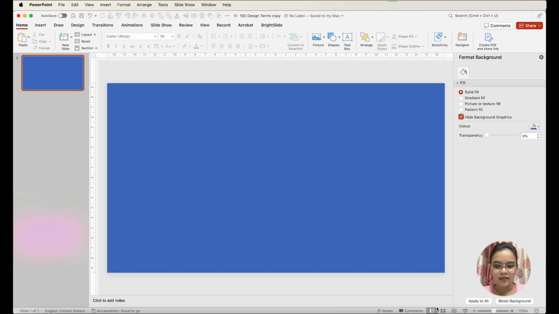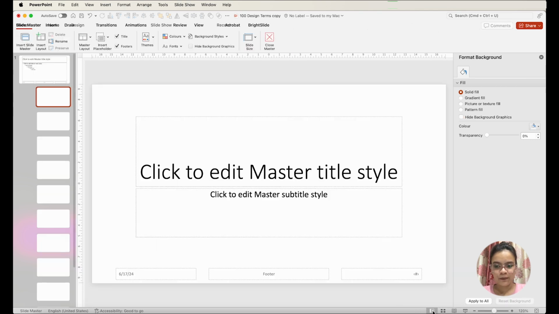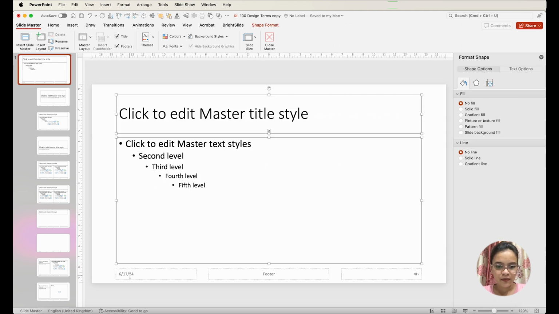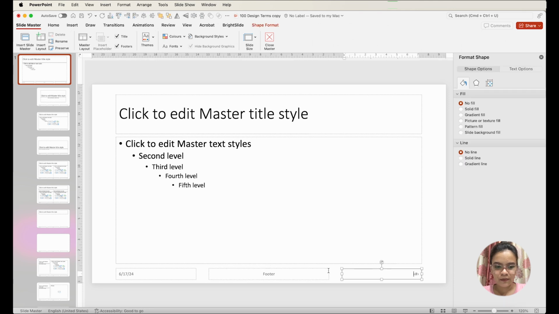What are master layouts in PowerPoint? For that we need to shift and click this option over here. Now we are in the master template for the presentation. If you see over here, we are seeing a lot of things.